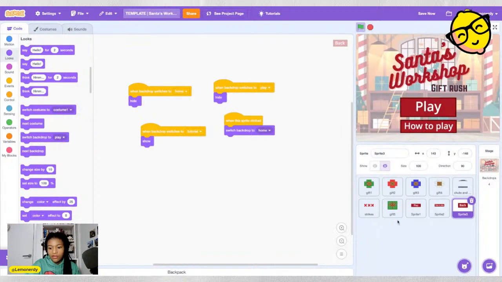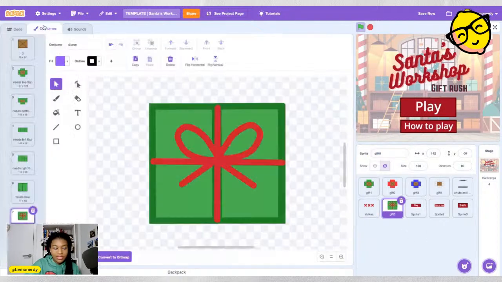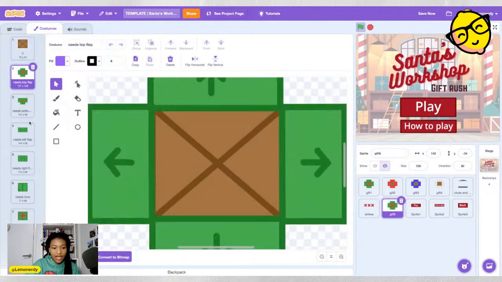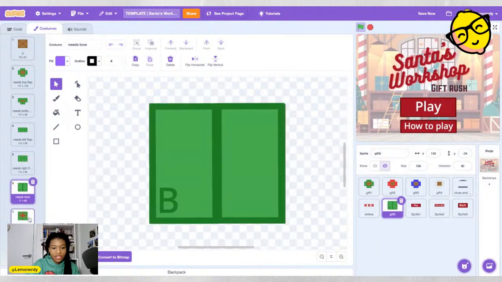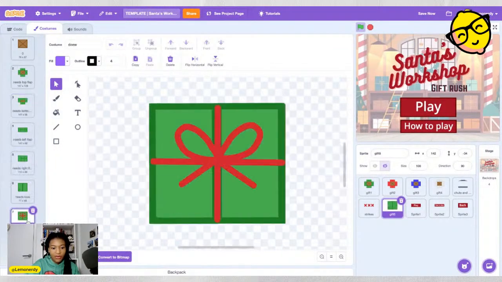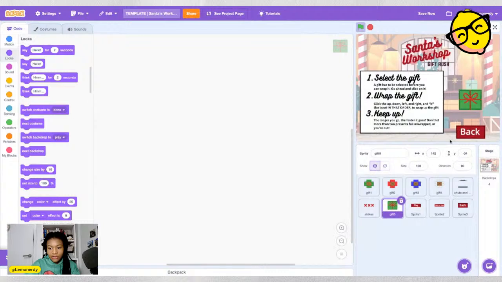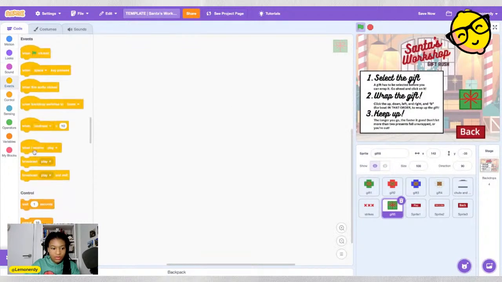So for the how to play, we already have the tutorial written. Now there is one example gift called gift 5, but you can rename that if you'd like. So this gift, it shows basically how everything works. It cycles through all of these costumes, showing the process of how a present is wrapped. So this is a really easy script to do. We're going to show this right, because it's hidden right now. And then we're going to do when I receive start tutorial.